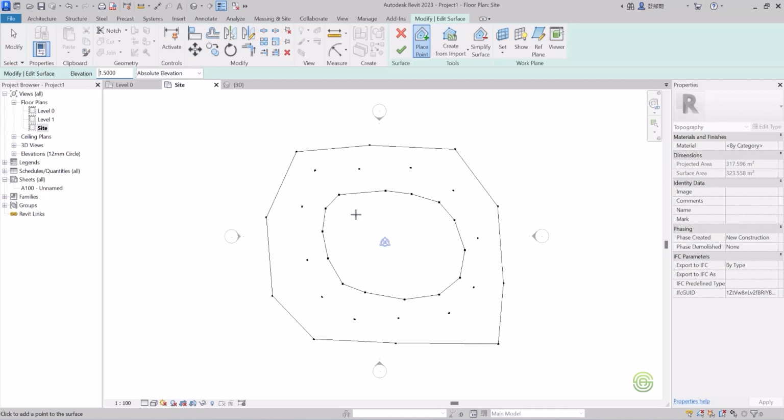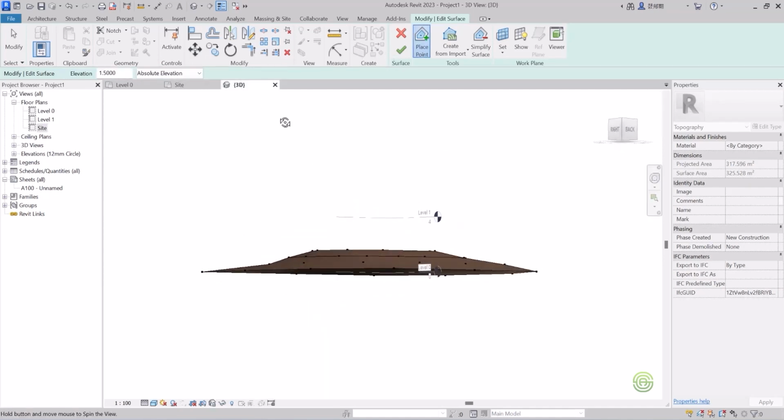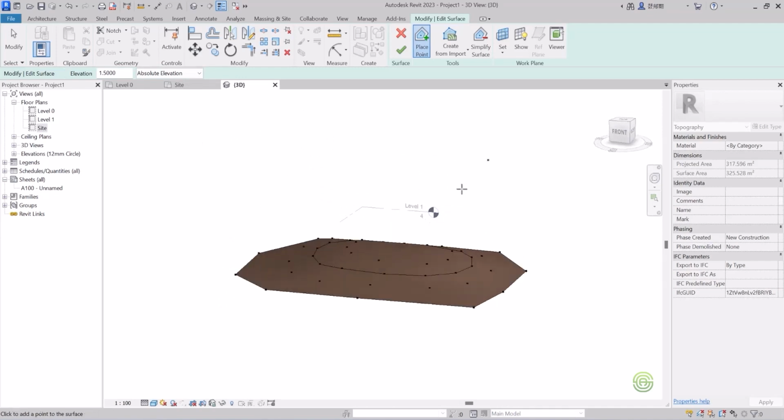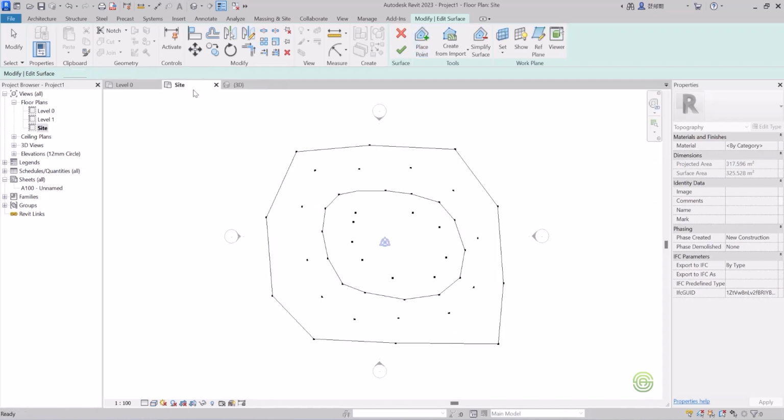And again, if you create contours and go to 3D view, here you can see we have increased the contours like this. Now go to site plan.